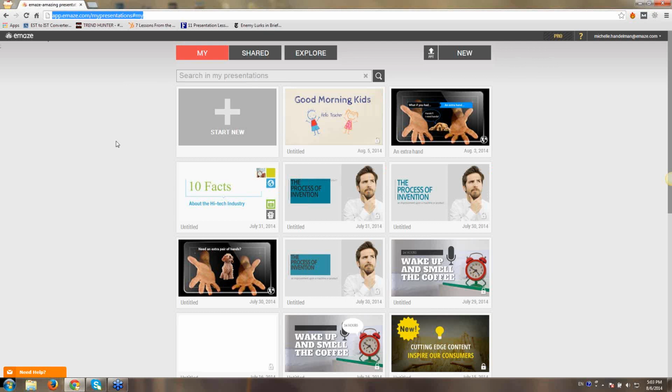At the top it says app.emaze.com. You actually don't need to go to emaze.com at all. You can bookmark this, and you'll be able to access it whenever without having to go the extra step and go to emaze.com. Now, if you're not familiar with Emaze, you'll see at the top here we have a couple options on our toolbar.